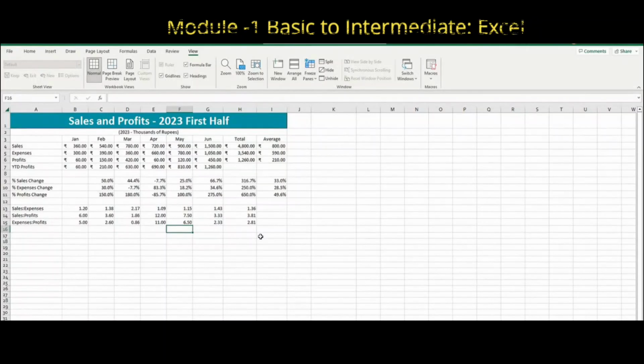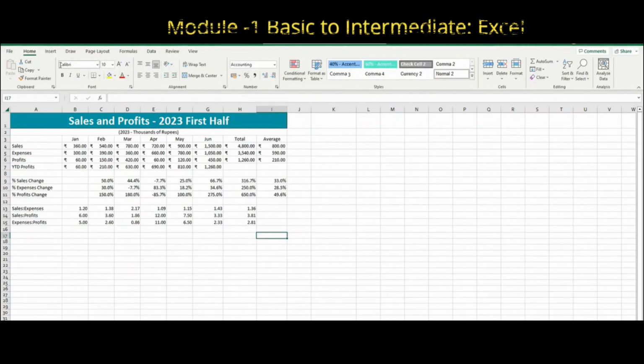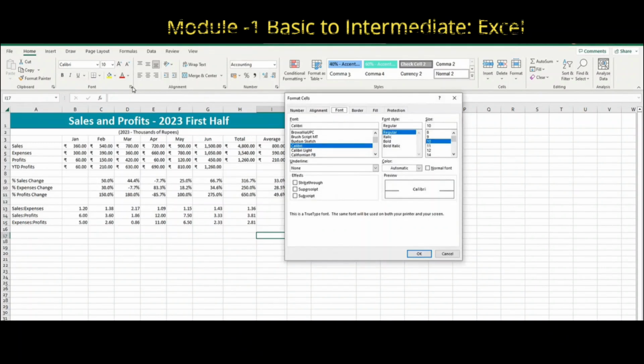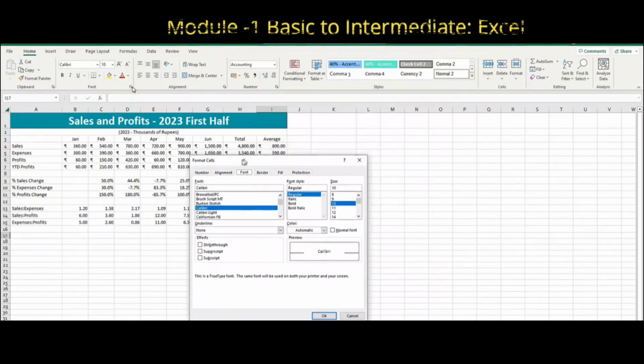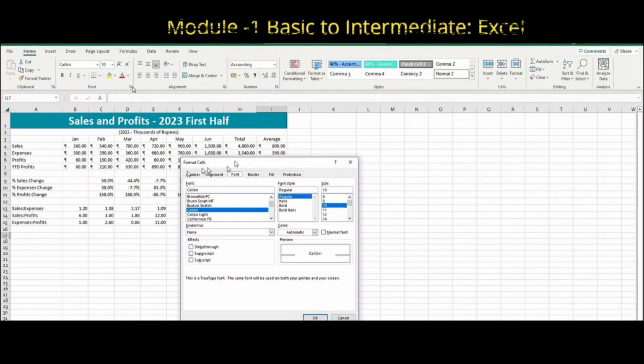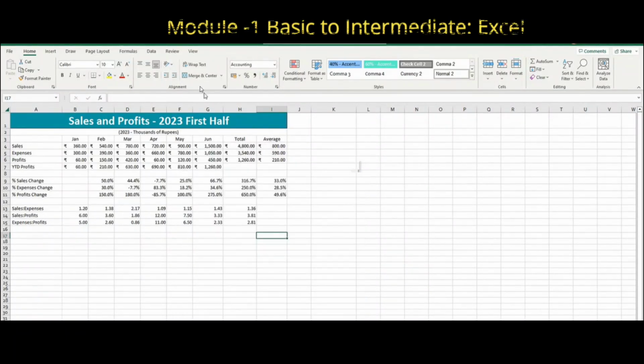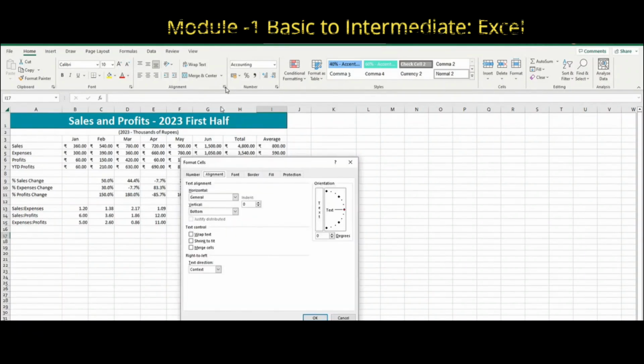Let's go back here by pressing the Escape key. Now, let me go back to the Home tab. Under every group, we have these tiny arrows pointing towards the bottom right corner. If you click on these tiny arrows, it will take you to these dialog box launchers. In the font group, we have the Format Cells dialog box launcher. If I go to alignment and click on this tiny arrow, it will take me to the alignment group's Format Cells dialog box launcher.